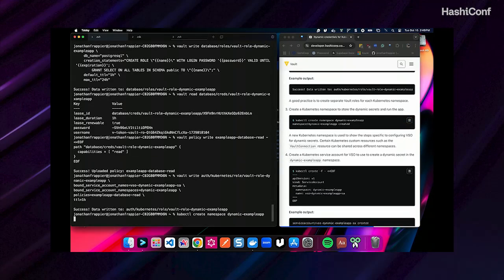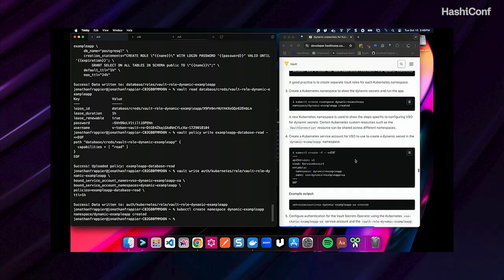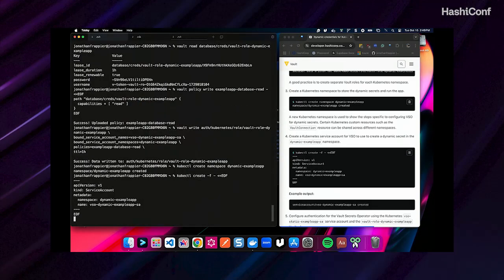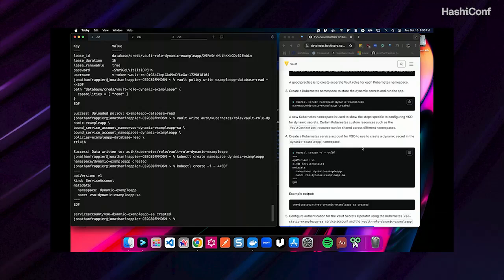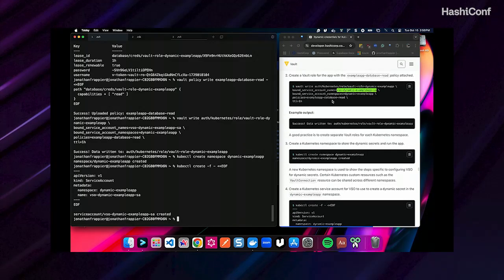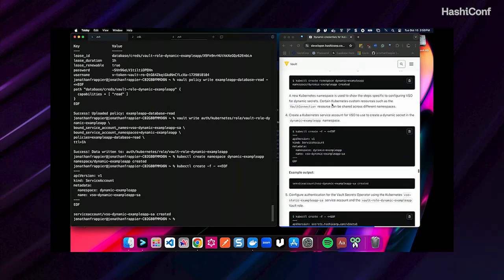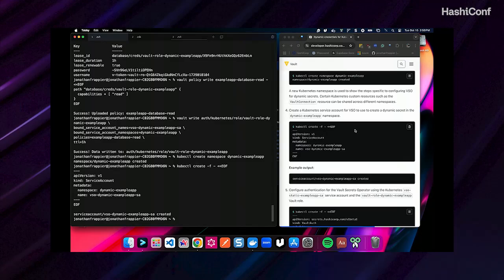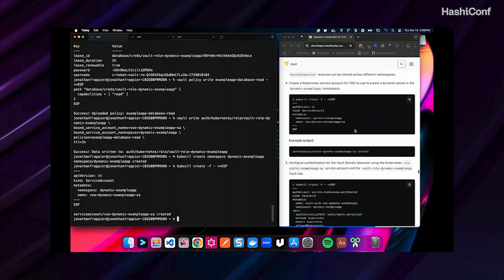Create my namespace in Kubernetes. This stuff should all feel similar. It's similar to setting up the static secret. I'm going to create my namespace here, which again matches that Vault role we created earlier with the bound service account name and bound service account namespaces. So I've got the service account created.